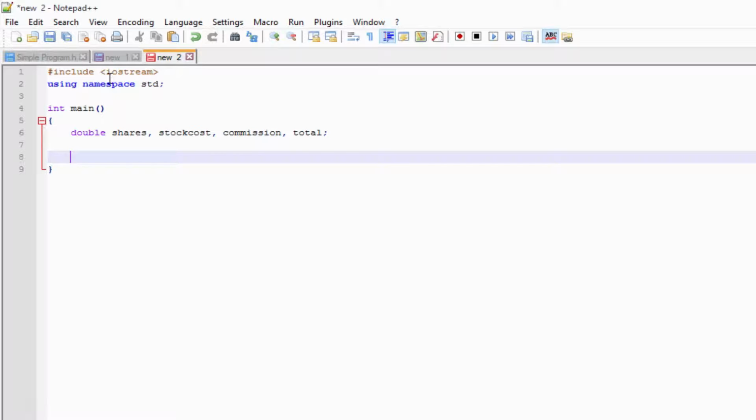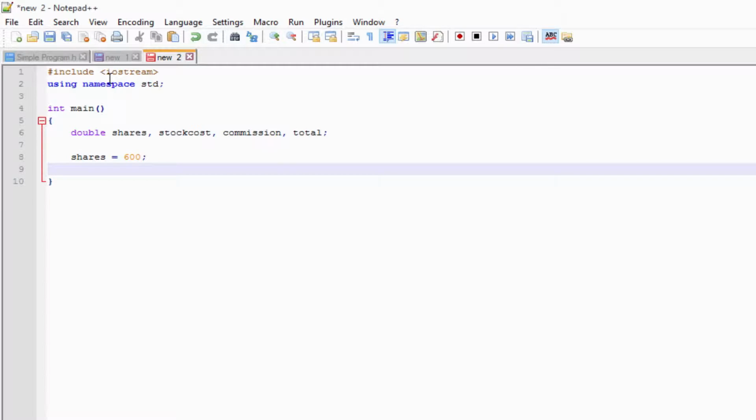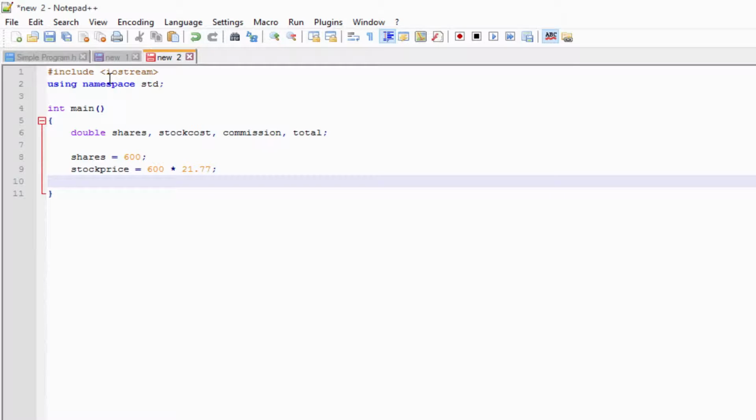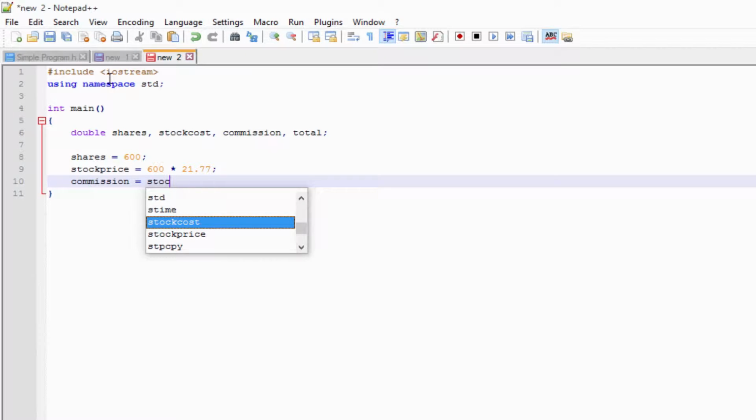Now we've got to get to the math part. What we're going to do is first tell the code that there are 600 shares. So shares equals 600, and that's the simple part. The next one is the stock cost, which equals the shares times the amount that each share costs, which is $21.77. So stock cost equals 600 times 21.77. The next one is commission equals, and the commission is the stock price. Actually, no, it's the stock cost times 2%, so that's 0.02. So commission equals stock cost, not stock price, times 0.02.